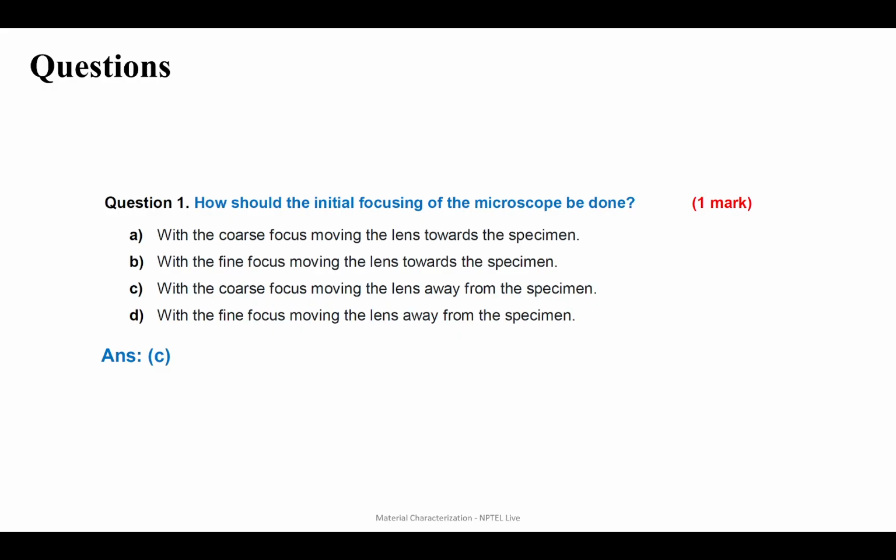This is to make sure that the specimen and the lens do not come in contact.